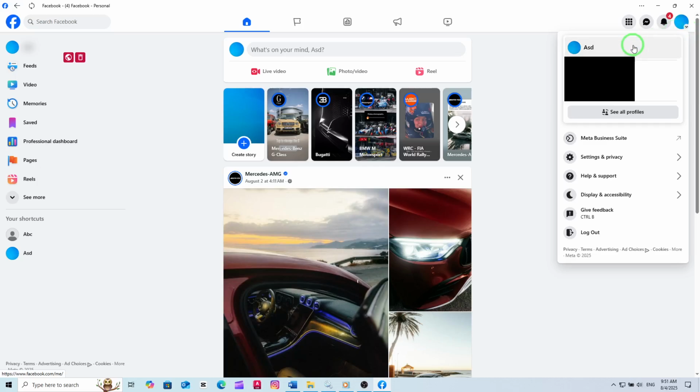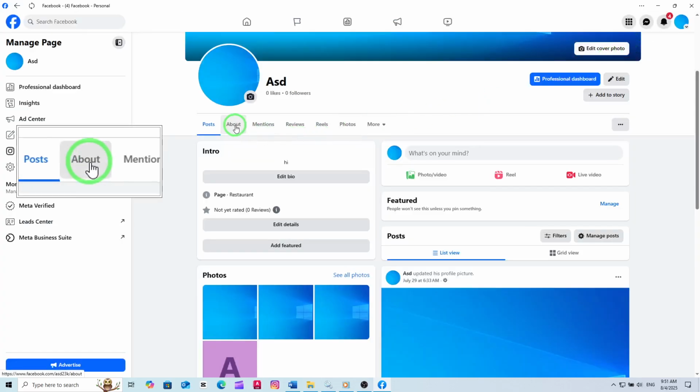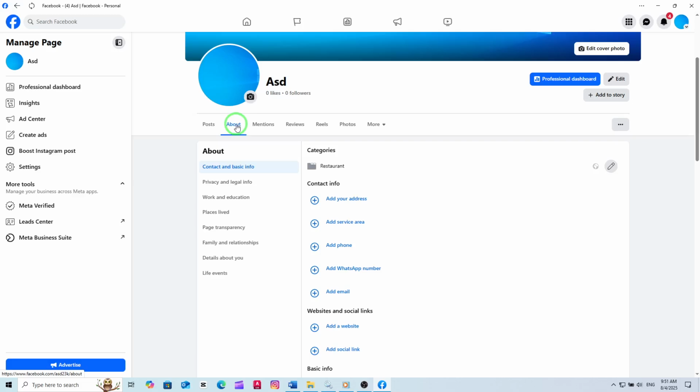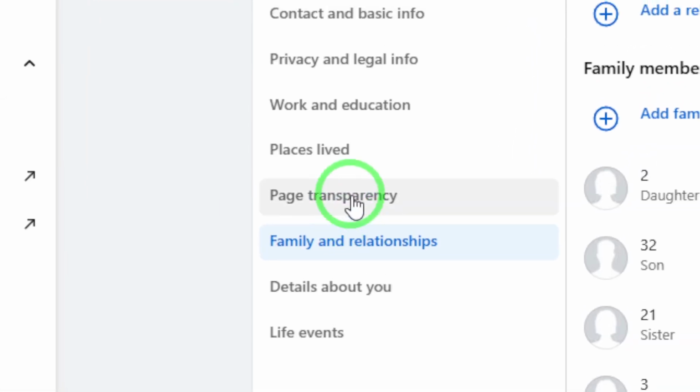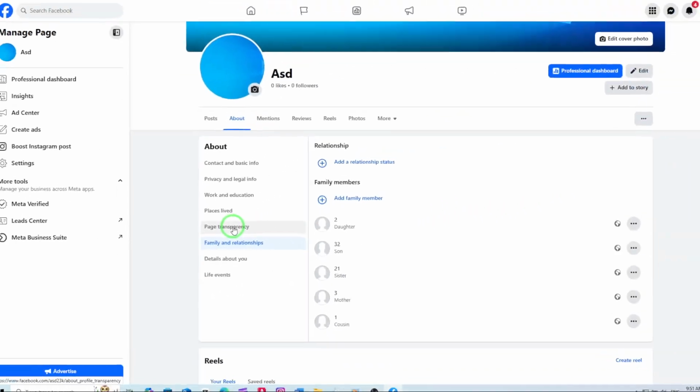On your profile page, find and click on the About section. This is where all your personal details and connections are stored, including your family relationships. Next, scroll through the About page and find the Family and Relationships option. This section displays everyone you've linked as family members on your profile.